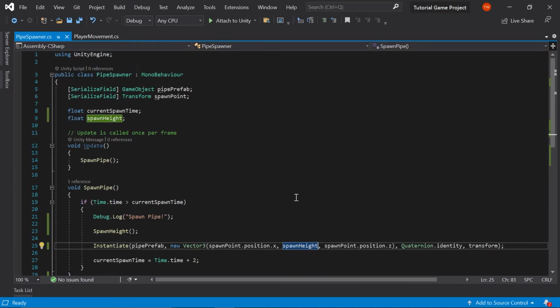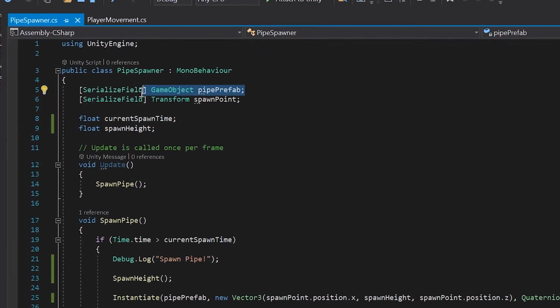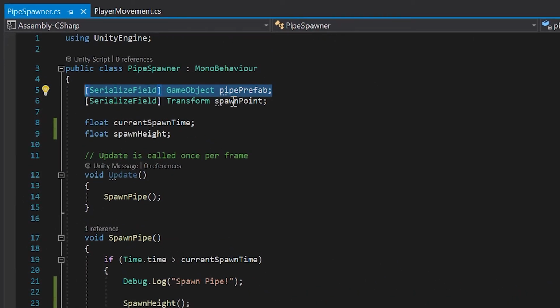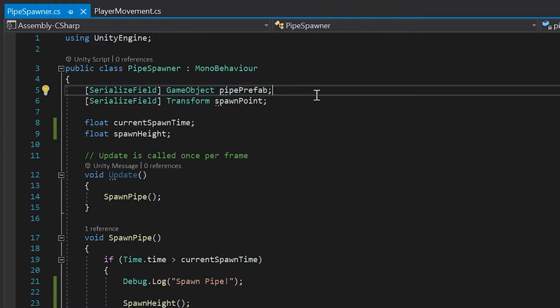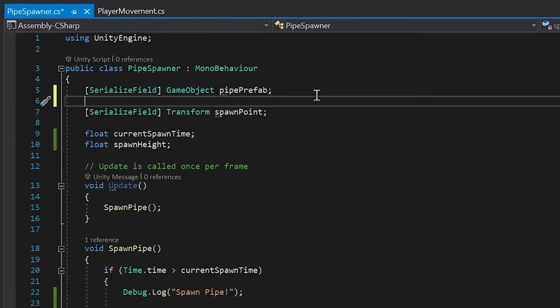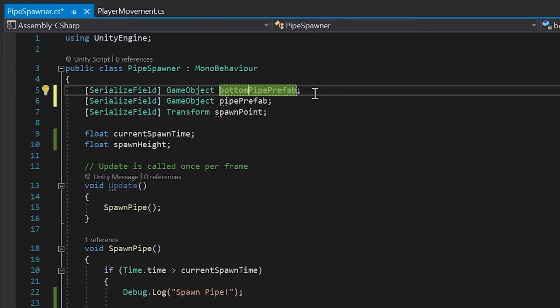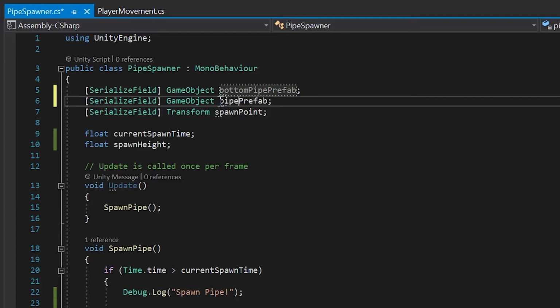Because we now need to pull in 2 different prefabs, let's take the original pipe prefab and duplicate it once. So I'll select our pipe prefab variable, the whole thing, including the serialized field. Control or Command C on your keyboard to copy it. I'll space down 1 and Control or Command V to paste it. And because we can't have 2 variables with the same name, let's rename the original variable to bottom pipe prefab. And I'll go down to this other variable and just call it top pipe prefab.